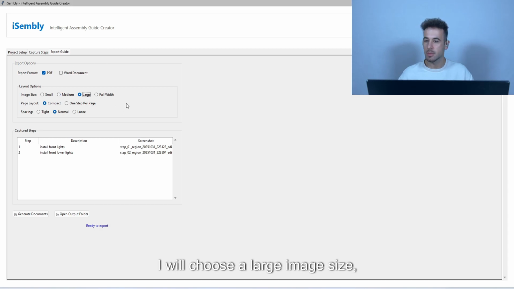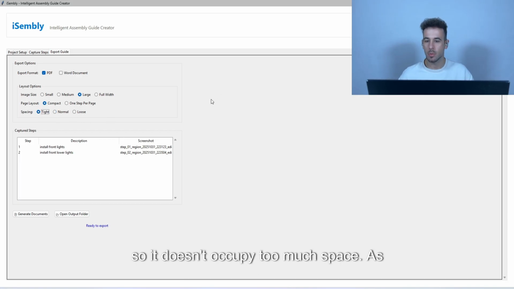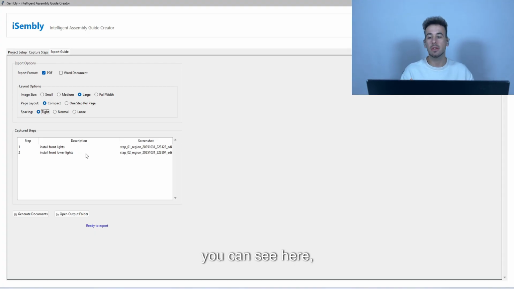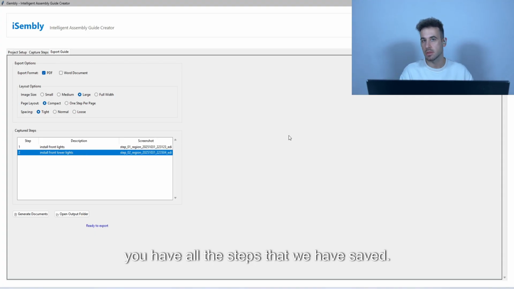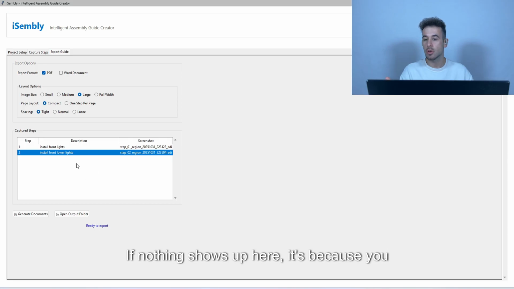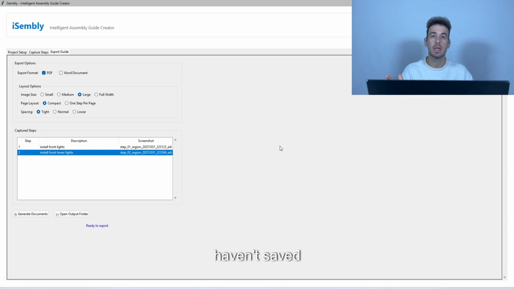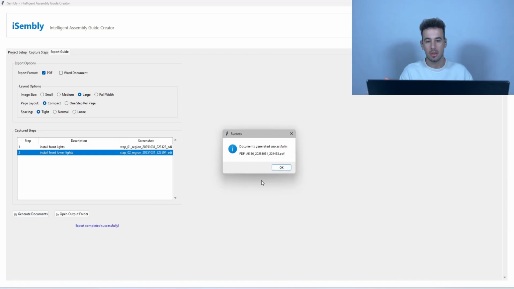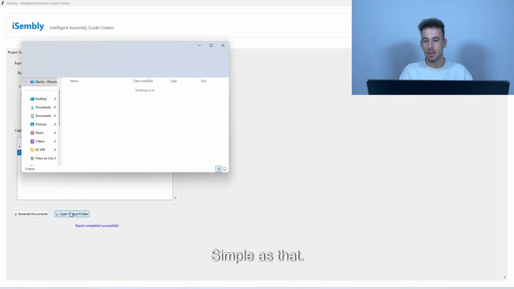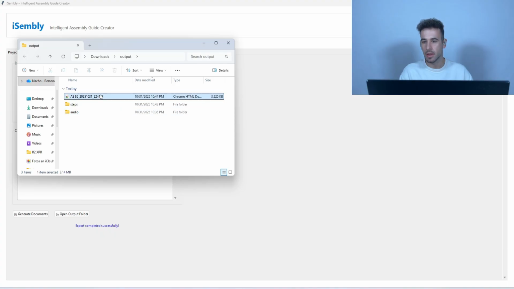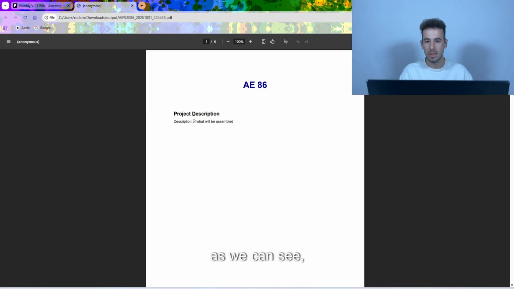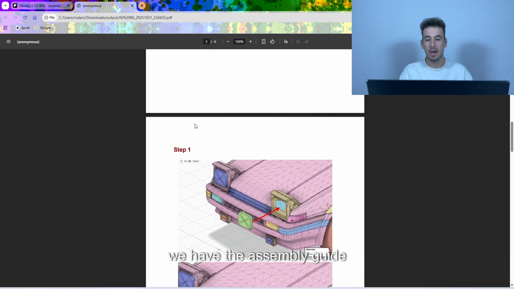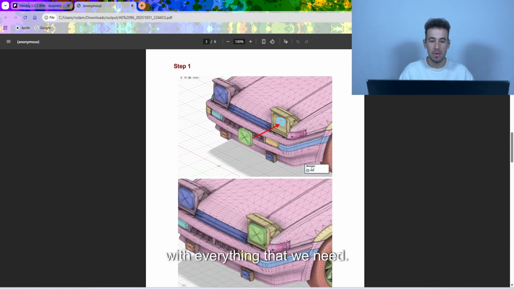I will choose a large image size, compact on the page layout, and tight, so it doesn't occupy too much space. As you can see here, you have all the steps that we have saved. If nothing shows up here, it is because you haven't saved any step. Now, the last thing is to generate documents. Simple as that. Now we open the output folder. And now here, as we can see, we have the assembly guide made with everything that we need.